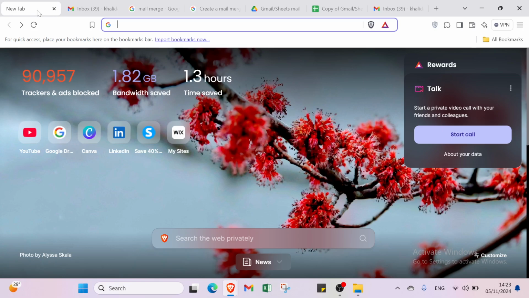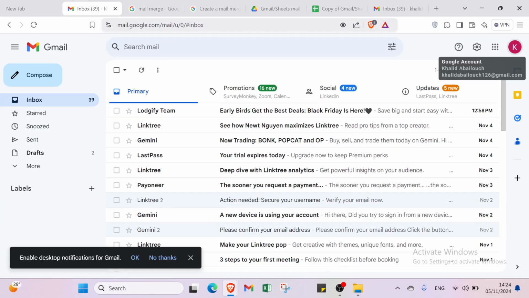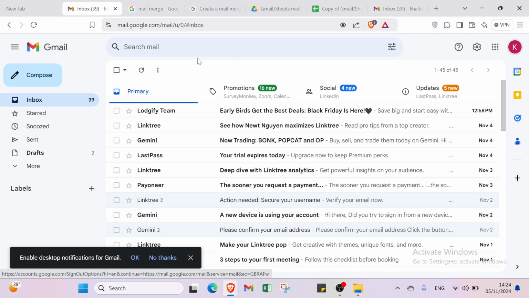So the first step is to dive into mail.google.com. If you don't have a Gmail account, you just have to write your name and your password and some information. Then you create your account on gmail.com. If you already have an account, just do like I did. Enter your email address and your password. Then you get started and you'll find your account.